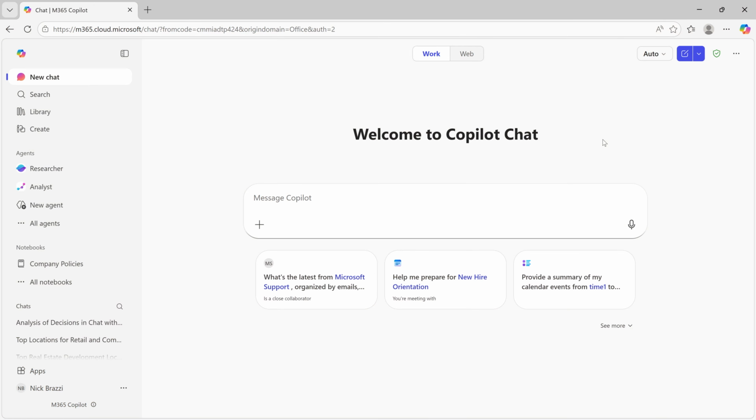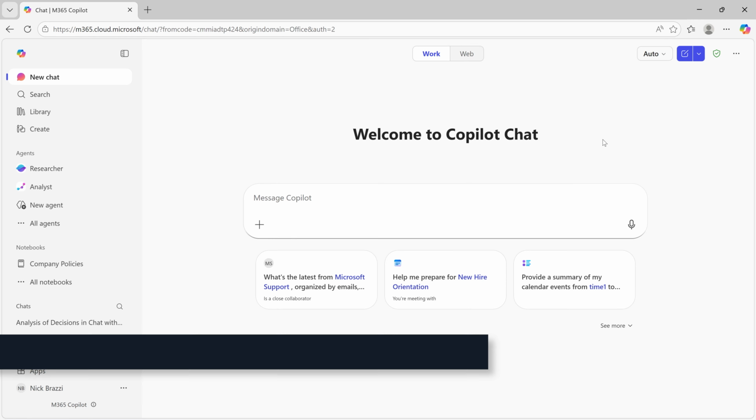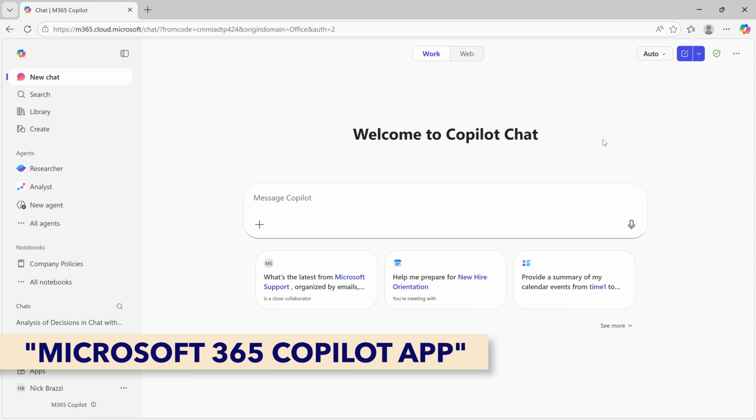I'm starting at the website for Microsoft 365 Copilot, which is also the main hub for the Microsoft 365 subscription itself. Now, the official name of this website, according to Microsoft, is the Microsoft 365 Copilot app. This can be confusing because we don't generally think of a website as an app.